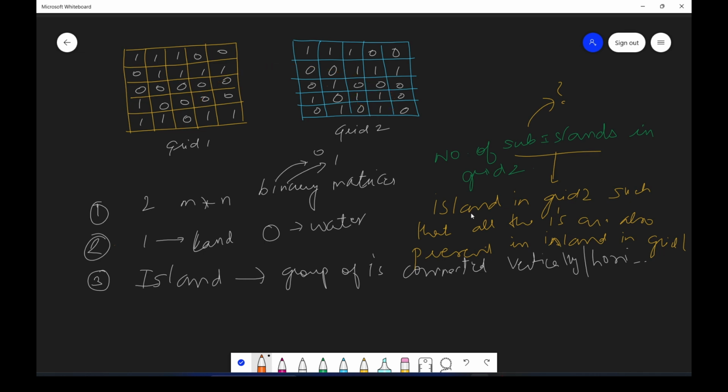Okay, so I hope you understood that. So how many sub-islands do we have in grid 2? First of all, this is a sub-island. Then if you see here, this one is a sub-island because you have 1 here, and this is a sub-island because here also you have 1.